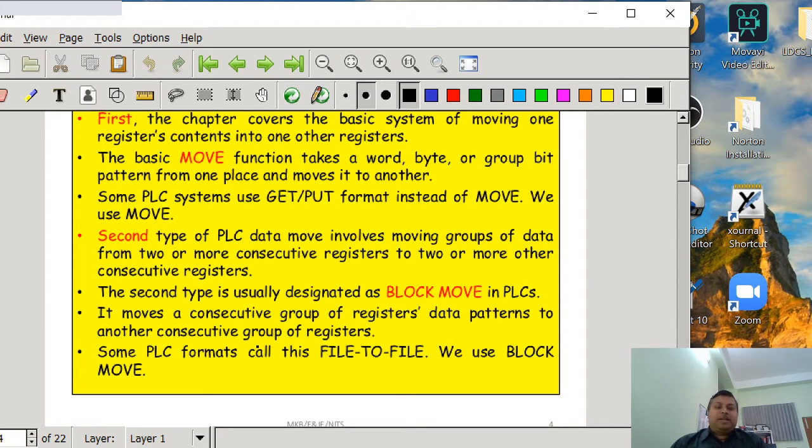The second type of PLC data move involves moving groups of data from two or more consecutive registers to two or more other consecutive registers. The second type is usually designated as block move in PLCs. It moves a consecutive group of registers' data patterns to another consecutive group of registers. Some PLC formats call this file to file. We will use block move.